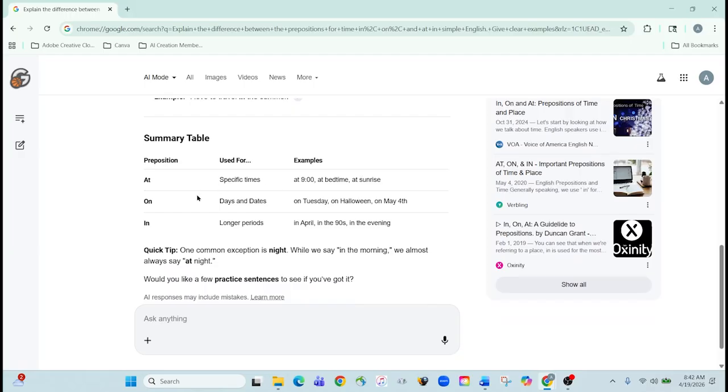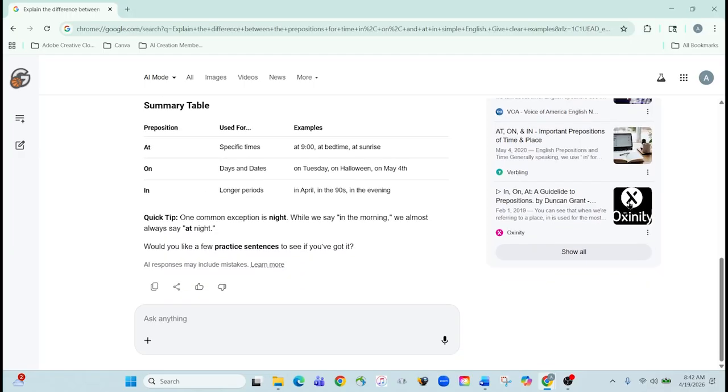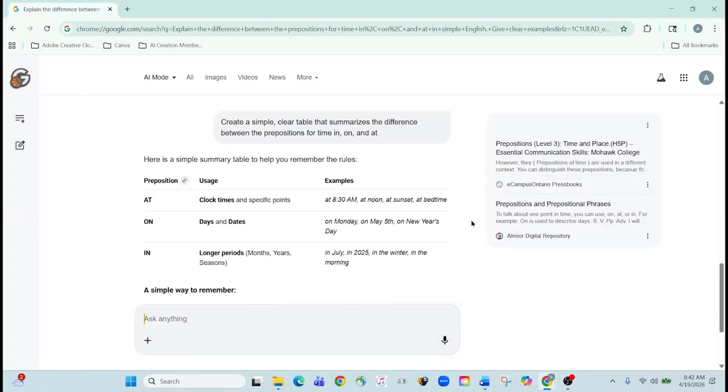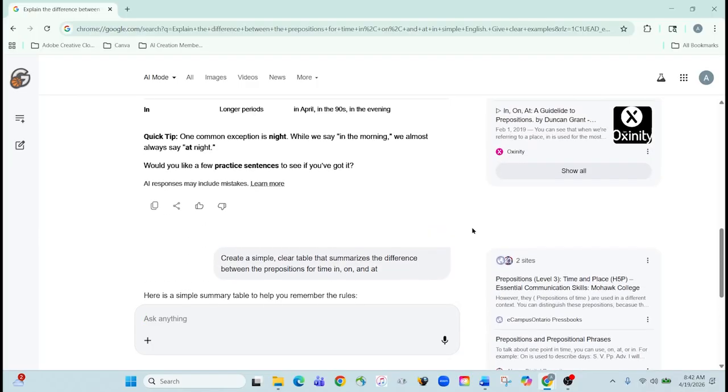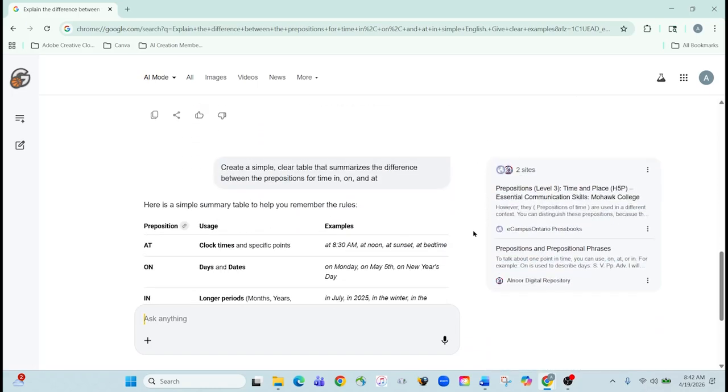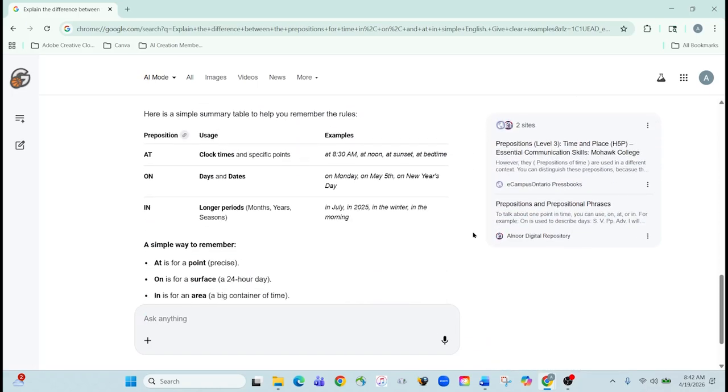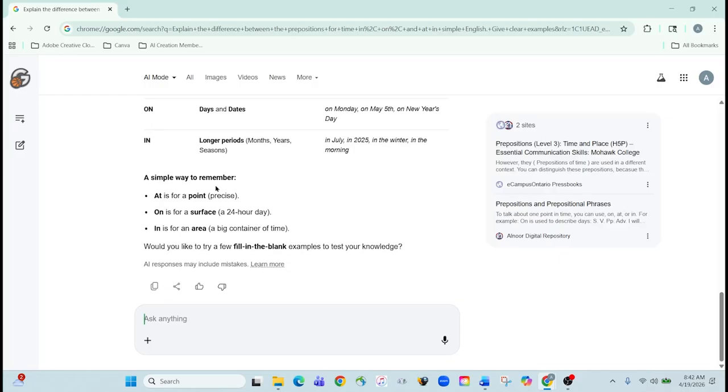And look, it already created a table for us, but we're still gonna give the AI our next prompt, which is to create a table for us. So let's type it here. So it says create a simple, clear table that summarizes the information that we need. And let's see what it comes up with. All right, so this table is kind of like the one that it had already created here. But again, it still has the explanation, and then it gives you a simple way to remember. All right, so far so good.